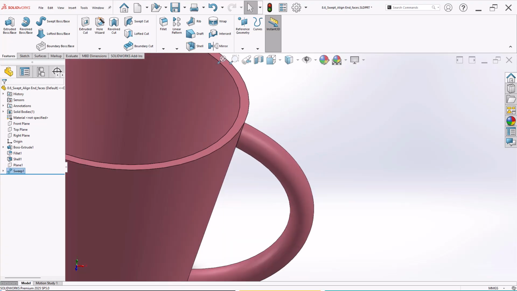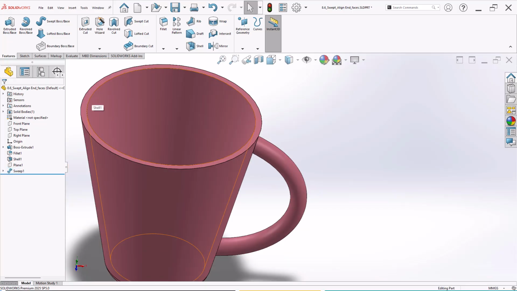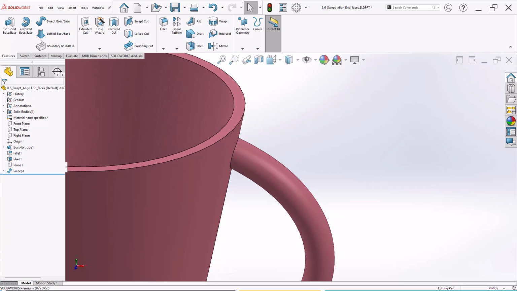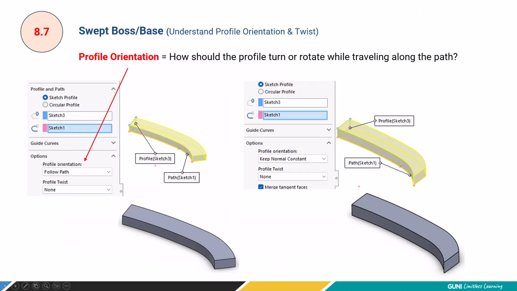Now if they were not there, how to achieve the same results? Then you have to extend these curves inside the much, right, on both ends. Or you may need to create a revolve cut, so the additional part of this handle will be removed and you will get the desired result. But we do not have to do that because the sweep feature option is available. Now through exercise 8.7, we are able to explore the effect of profile orientation.